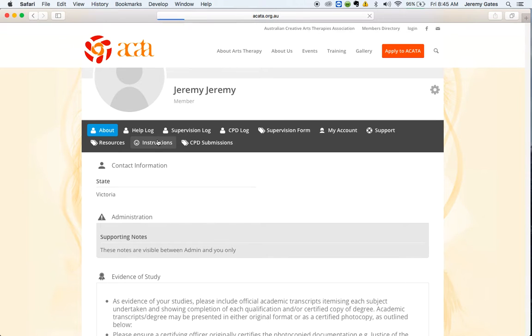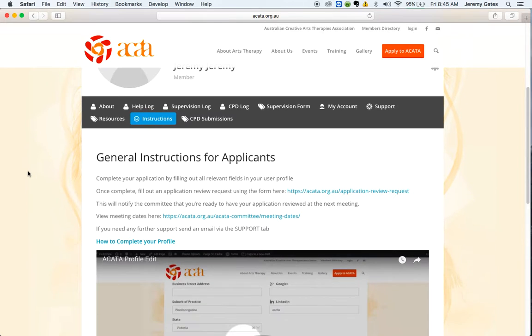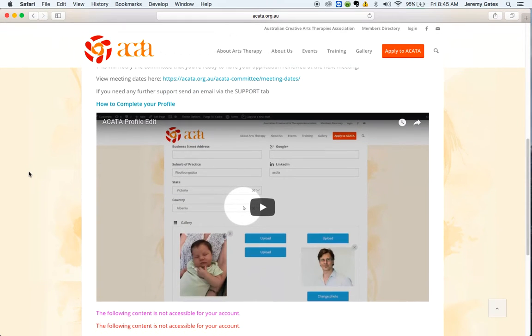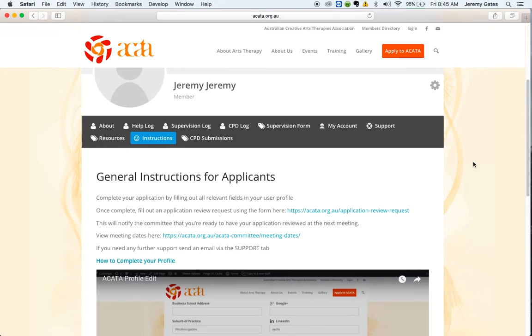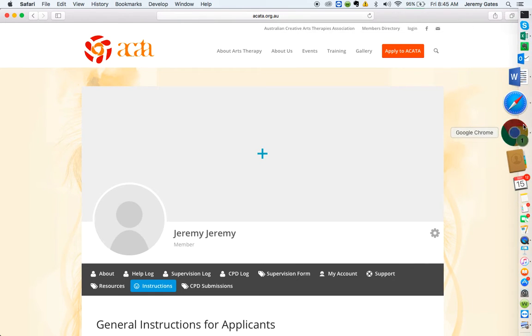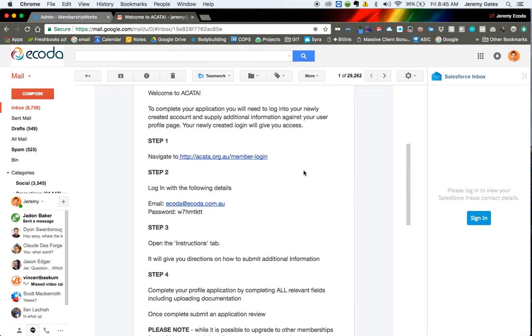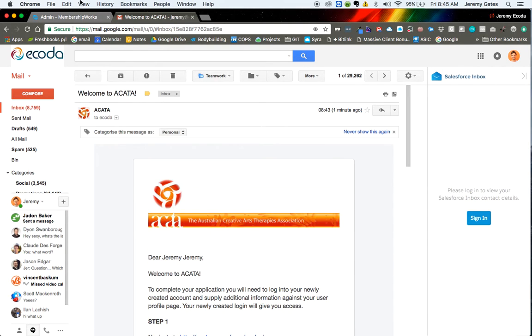Now the only thing missing from this instructions tab is a short video which I uploaded. Oh no, here we go. It's already there. Great. So in this, it just basically says click on this cog and start updating your stuff. Okay. Once they've done that and they fill out, they go back to their admin. I might put a link here for the application review as well, so they've got instructions in the email.